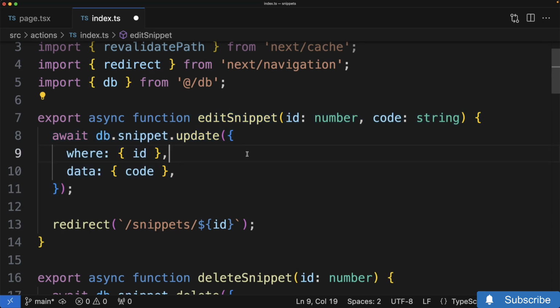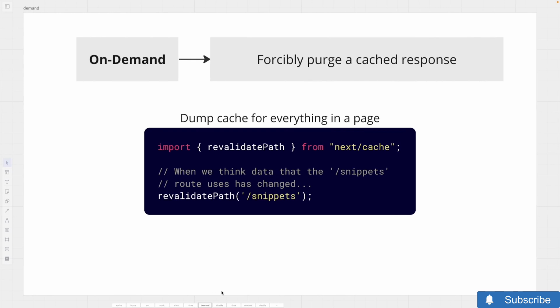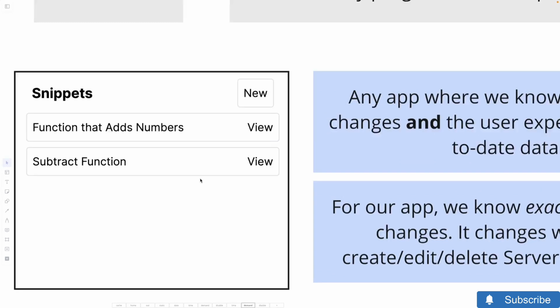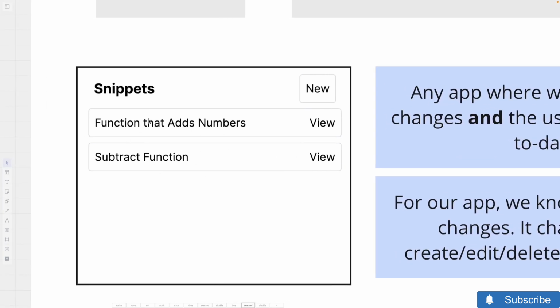The reason for this is that when we edit a snippet, we are only editing the snippet's code. On our homepage, where's the homepage? Right here. On our homepage, we're not actually displaying any code. So it's totally fine if a snippet gets edited because we're not actually making use of the code in the snippet at all. So we can continue to show the cached version of this page, even if a user edits a snippet 50 times, because this page will be completely unchanged.